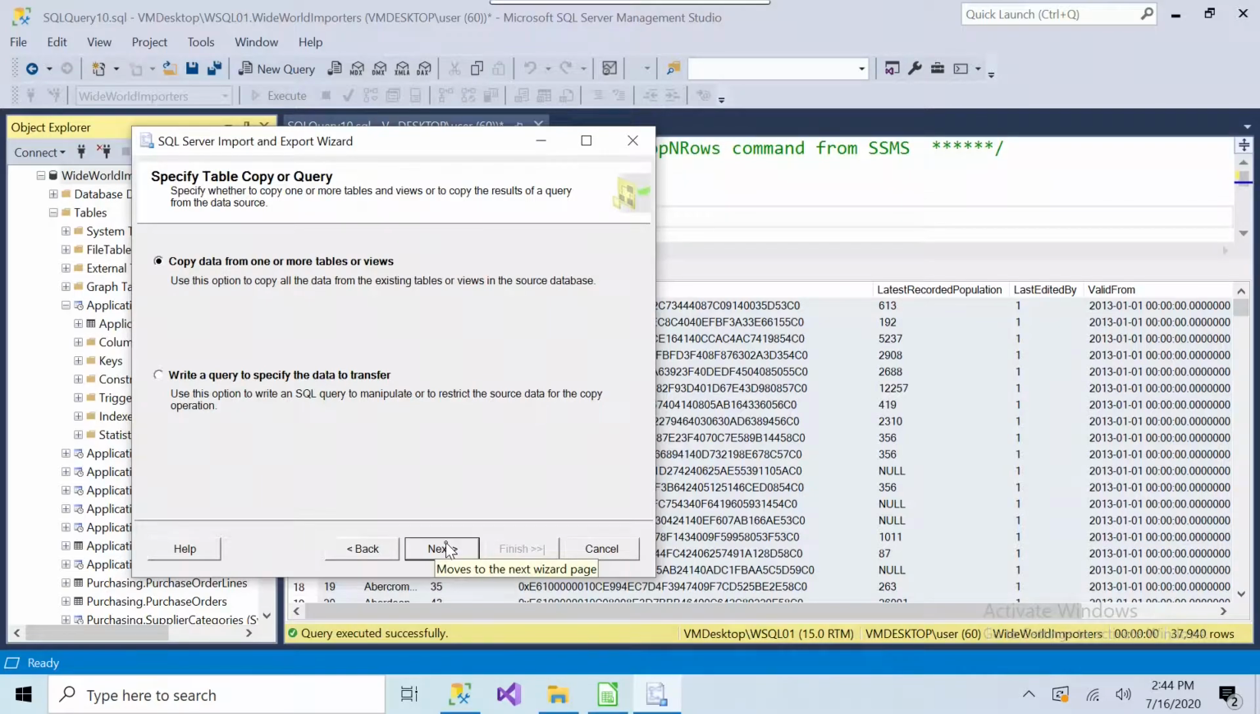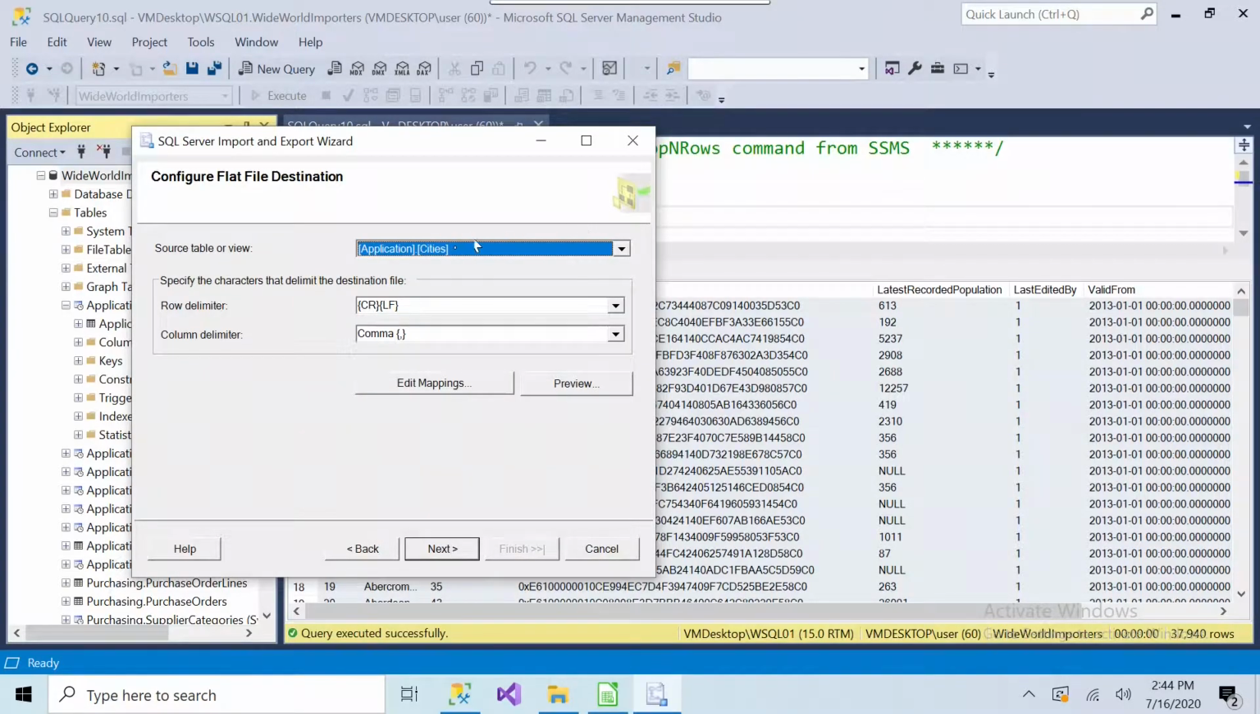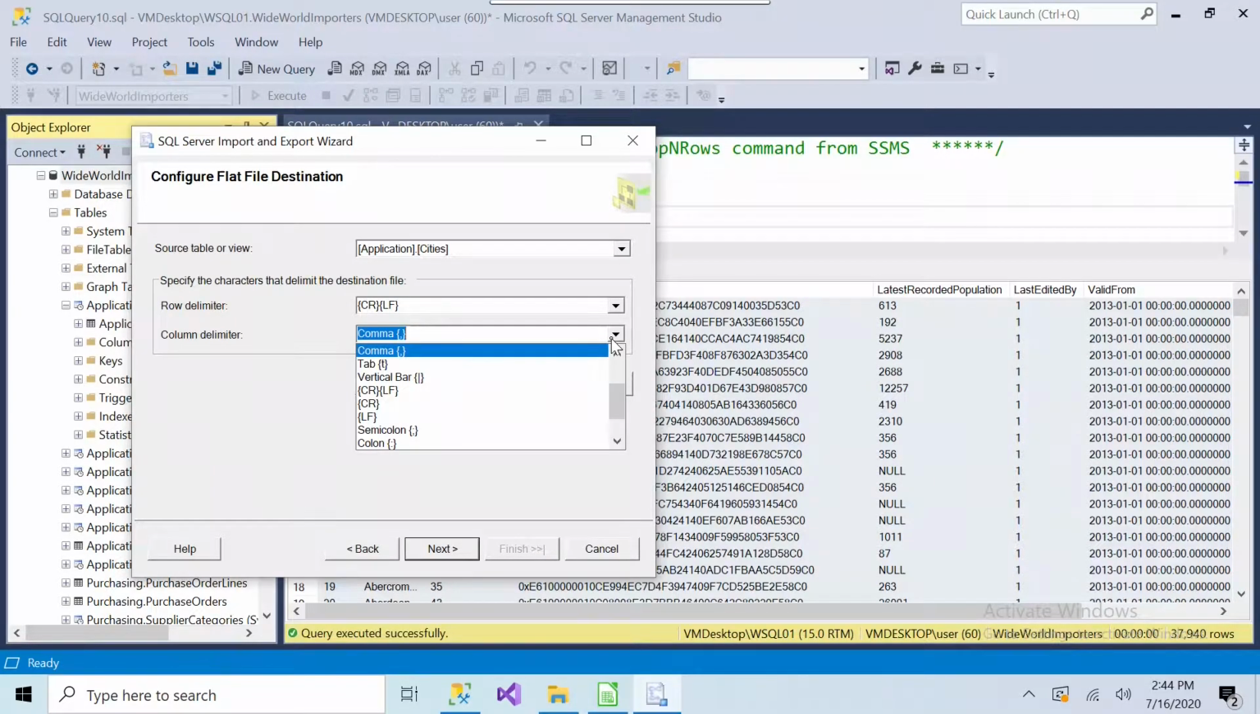So we're going to copy everything that's in that table. This is the application cities table. The row delimiter is CR stands for carriage return, LF stands for line feed, but basically it just means that it's going to add that to the file in order to recognize there's a new line. The column delimiter is important, and it's important to understand that this is changeable. Because depending on the data that you have, you might have content that has commas in it. You can't use the comma delimiter if your content has commas in it.